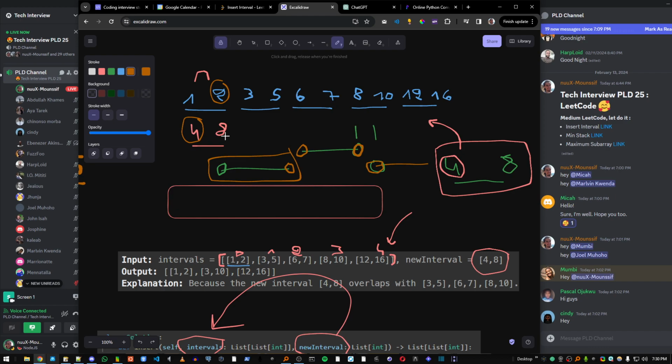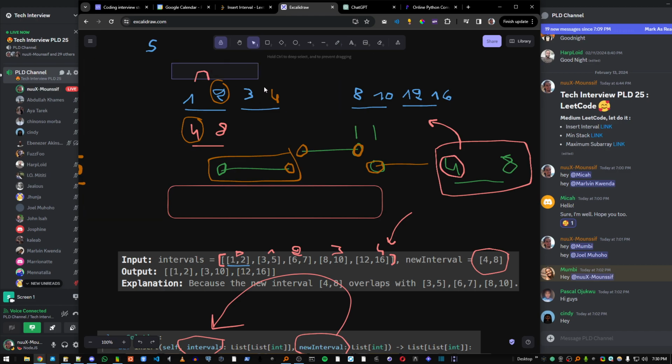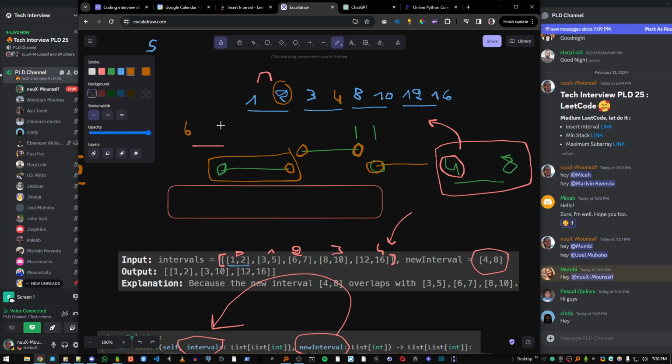So for example, let's do a simple example. Let's do 1, 2, 3, 4, 6, 7, 8, 10. Let's remove this one. Let's say we're gonna add 6, 7. So we're gonna loop and compare.